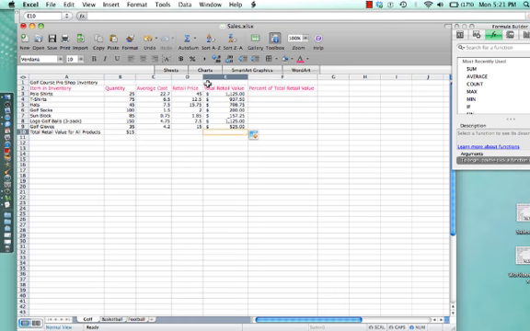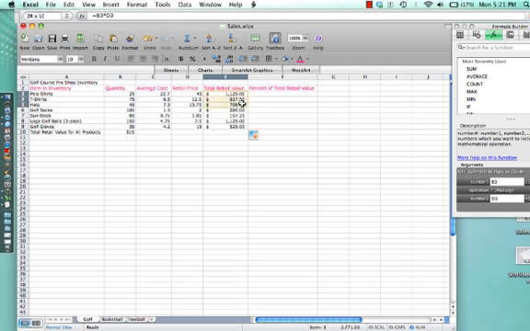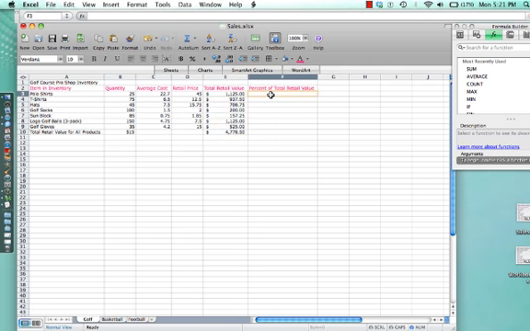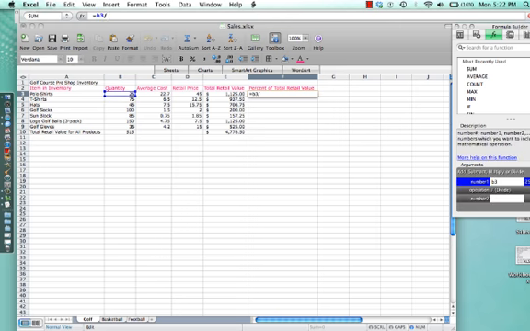Another cool thing you can do is auto sum. And it'll find out, you highlight what you're adding up, and then just like that. So percent of total retail value is quantity divided by total retail value. So you would say, you know, go up here, equals, and then you say B3 divided by E10. Enter.